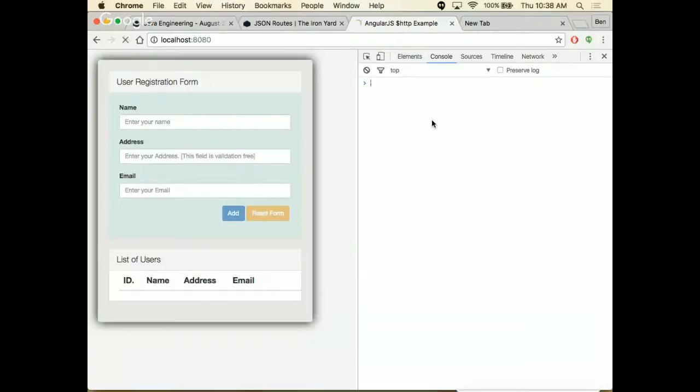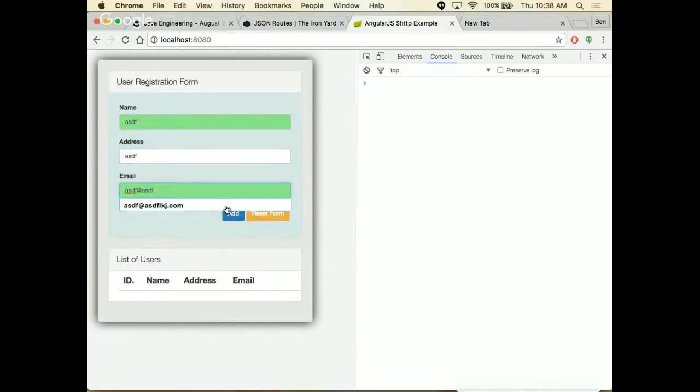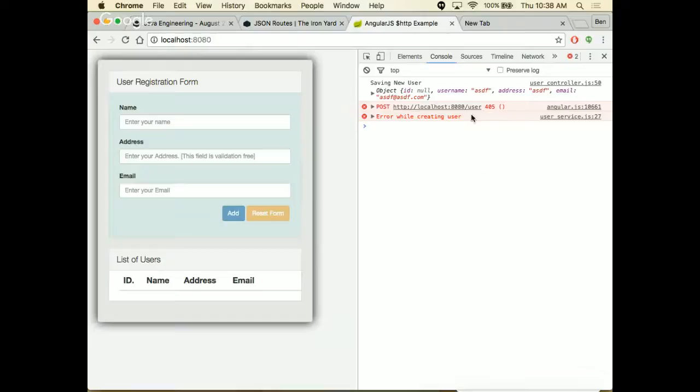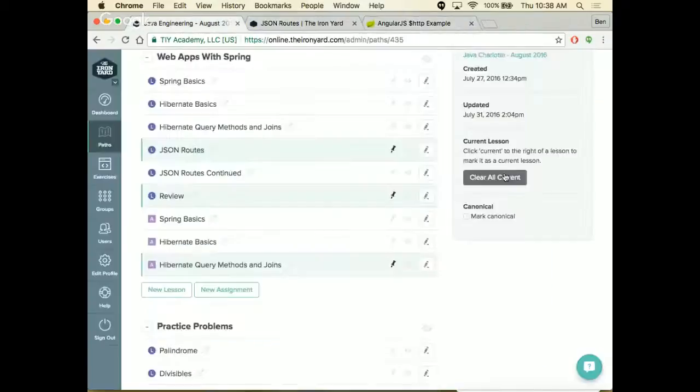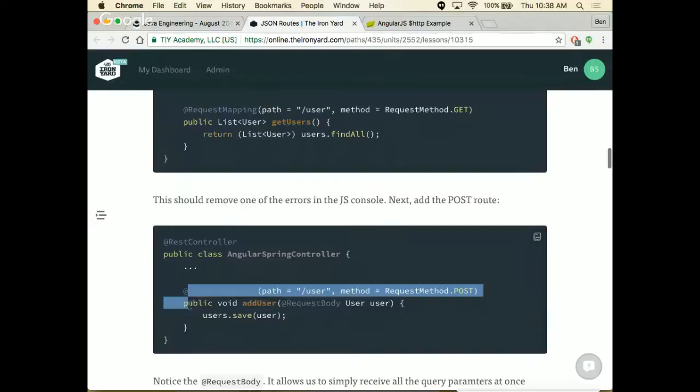So we got rid of some of the errors, right? If we try to post data still, it's going to break. Yep, so we're listing users, but we can't post just yet. All right. So let's do that. Check out how easy this is.